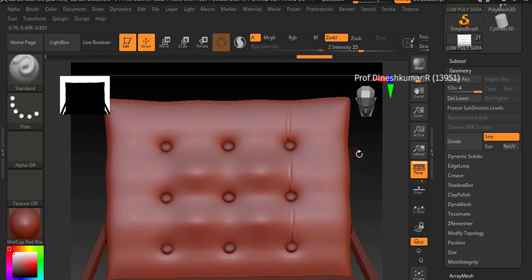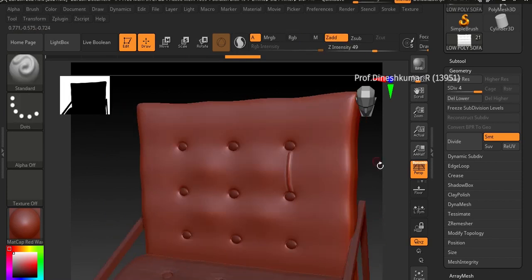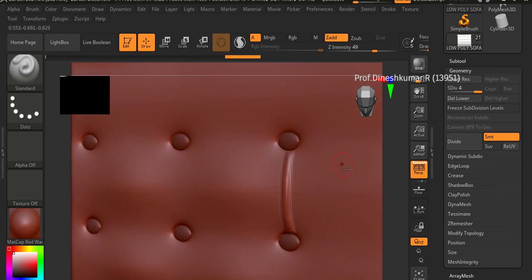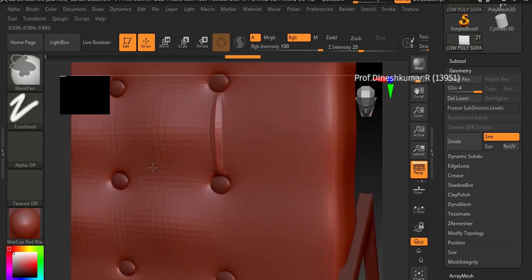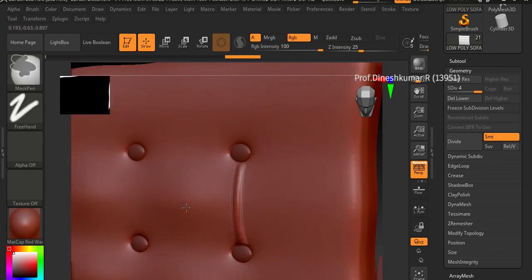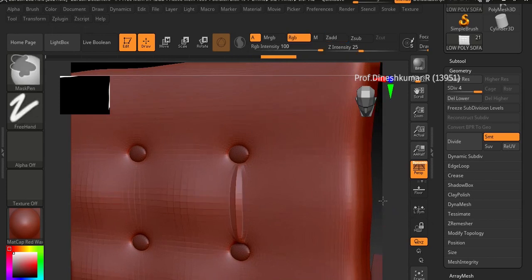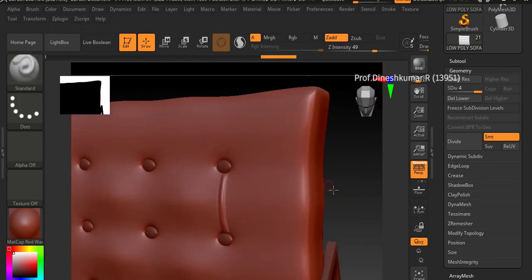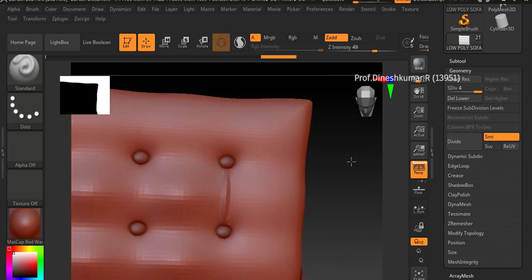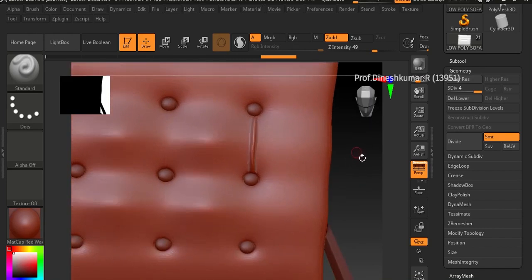Okay, so if I just increase this Z intensity from 25 to, let's say, 50, let's look at this. Yeah, you see that? It's like a little sharp, but you can get the detail perfect there. You can use control right click and drag. Let's zoom out. So look at that now. Look at the detail you can achieve with the help of this. So this is one way you could do that.